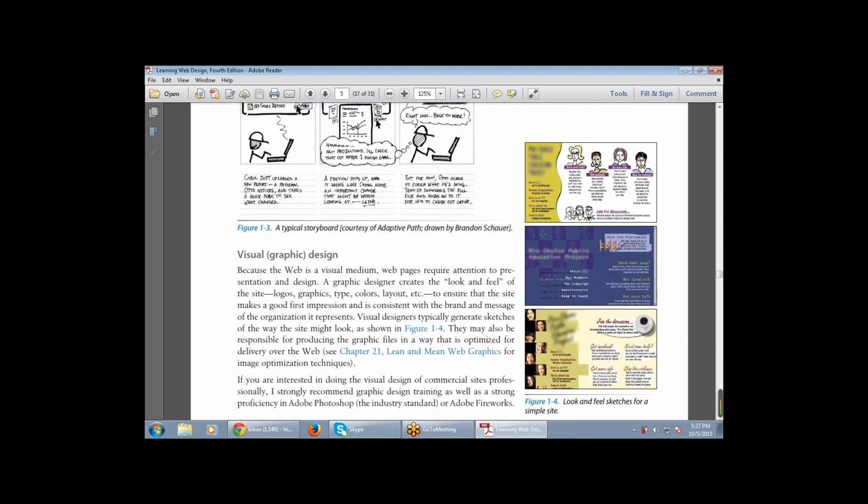So in simple terms, there should be a proper logo, proper graphics, proper type, and a proper layout and color, which all show the look and feel of the website, to ensure that the site makes a good first impression and is consistent with the brand and the message of the organization that it represents. And the designer may also be responsible for producing the graphic files in a way that is optimized for delivering over the web.